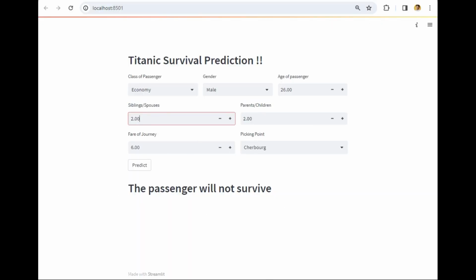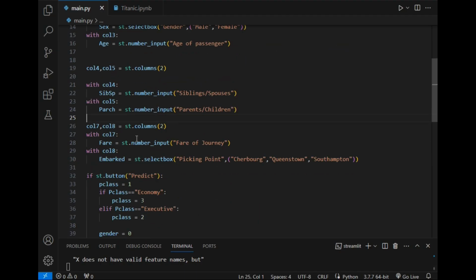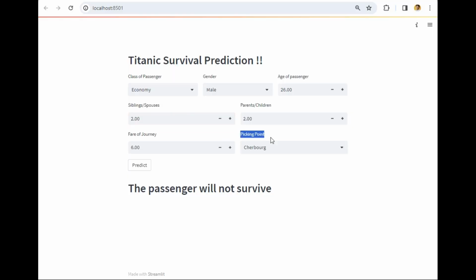After that, I have divided the screen into two parts only for Fare and Embarked. I passed a number input because Fare is a number, and wrote a select box for the Embarked picking point, because Embarked is a word which is not understandable by everyone. That's why I have written a picking point and passed the three options of the Titanic dataset only. So this is the picking point, and you have to select it from your options.